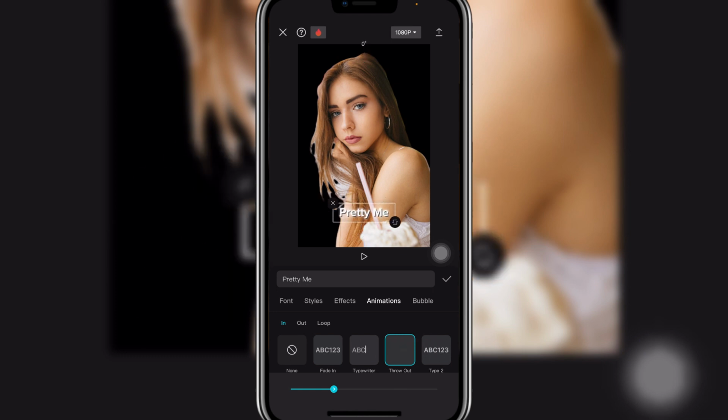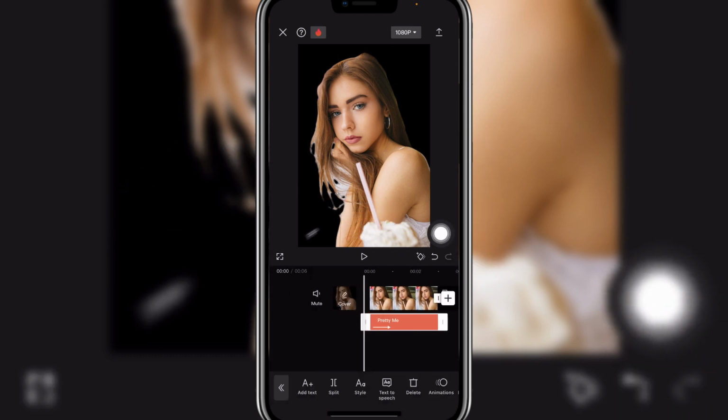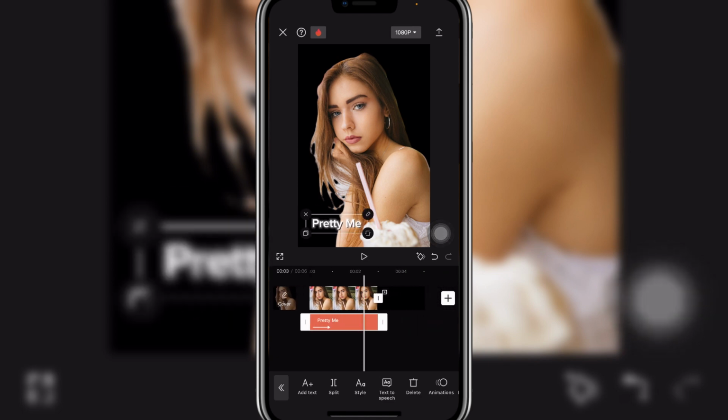And now you can just relocate your text and then press this tick over here, and now you can see that I have added text to my image over here. So that's the process that you can follow to add text to any pictures or videos in your Capcut app.